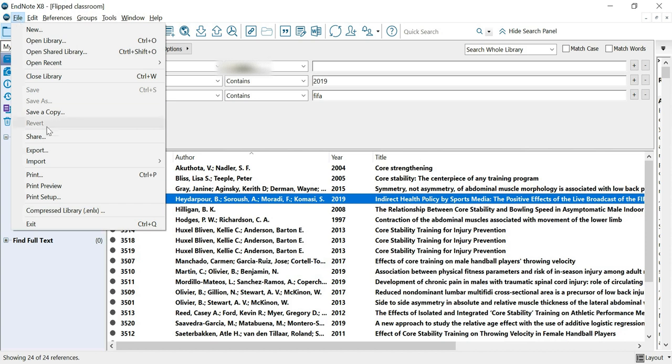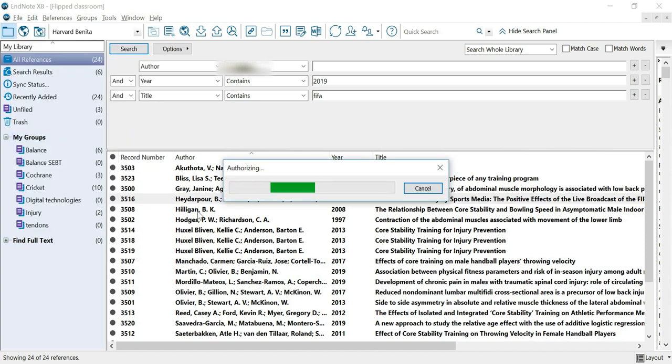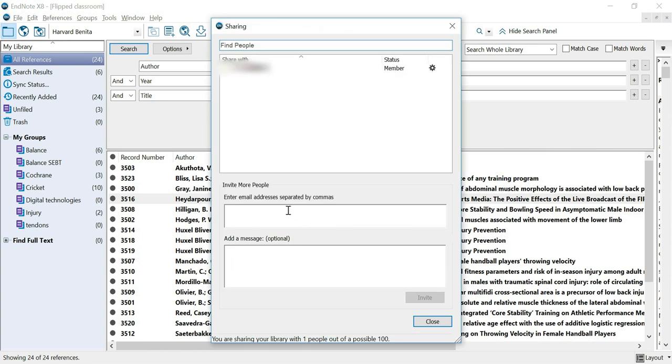Click on File, Share. Now, the first time you click on Share, it will ask you to log into EndNote Web. You can follow the prompts and make sure that you log in. If you forgot your password, follow the prompts. Once you've logged in, you'll be able to share this library with somebody else.